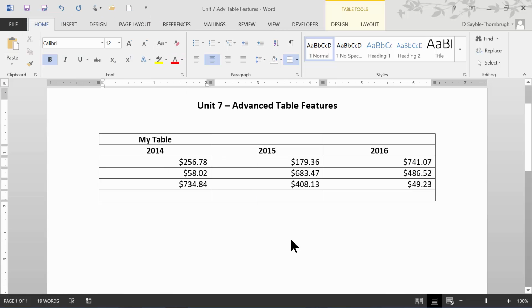Hi, this is Deborah Sable Thornbrew, and I'm going to demonstrate several different advanced features in a table for Unit 7 in our CSIT 125 Word for Business class. This is using Windows 7 with Microsoft Office Suite version 2013.